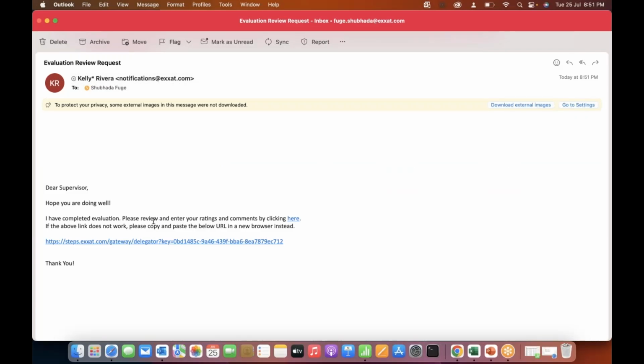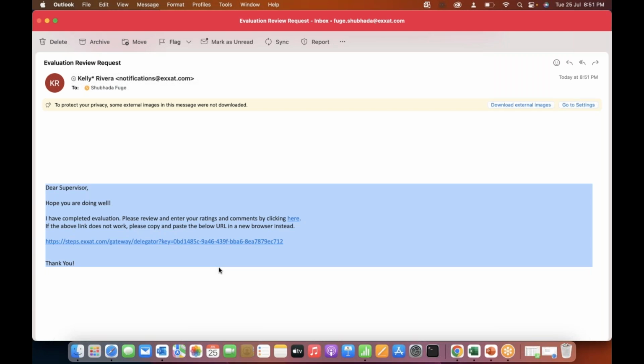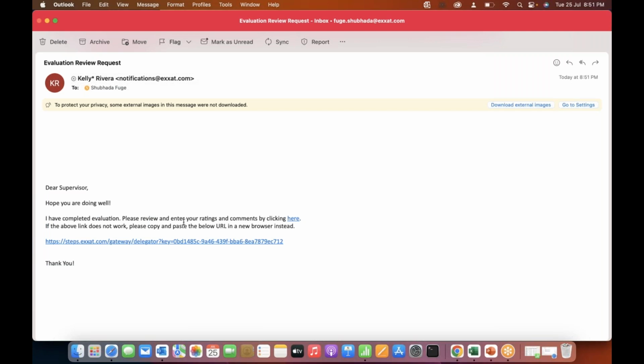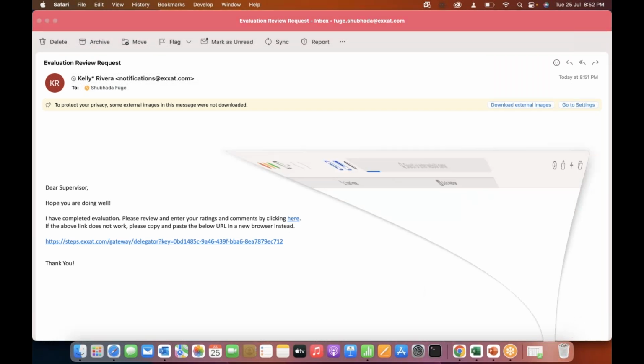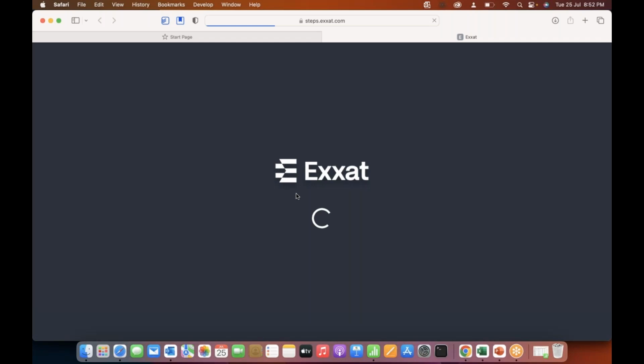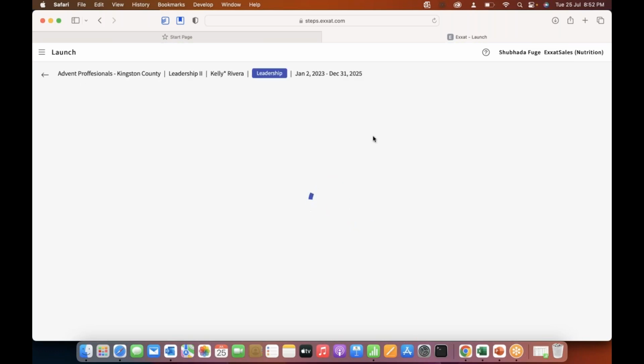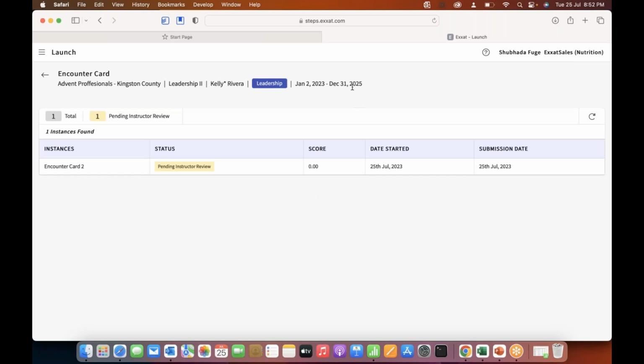So this is the email that the preceptor would have received. The text is again customizable. You can set it up as per your program's preferences. But you can see there is a link embedded in here. They click on the link, and it takes them to the form that the student submitted.